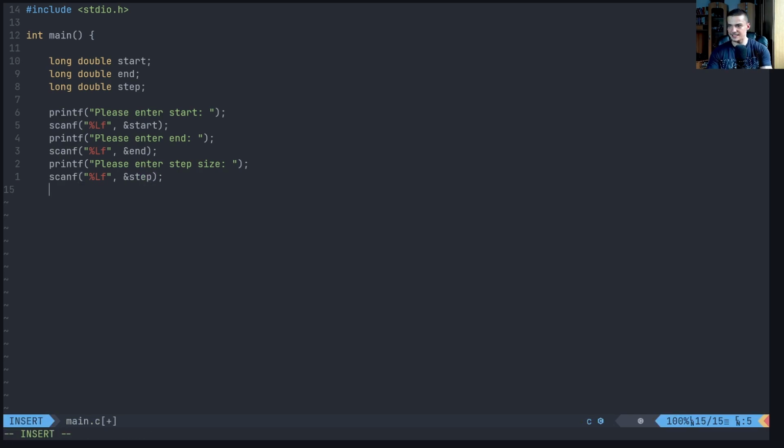We entered these values, and then what the program does is it says while the start is not equal to the end, while this is the case, we're going to say, I don't know, printf, for example, "%Lf\n", and it's going to be just the start value, and then we're going to say start plus equals step.